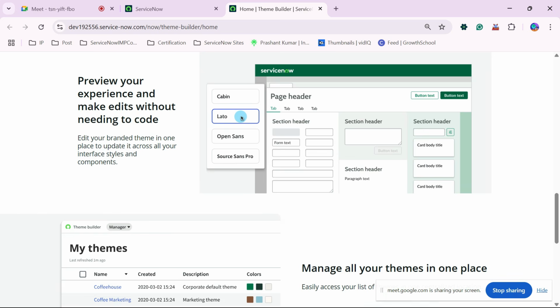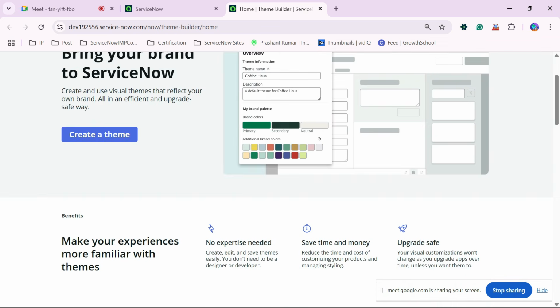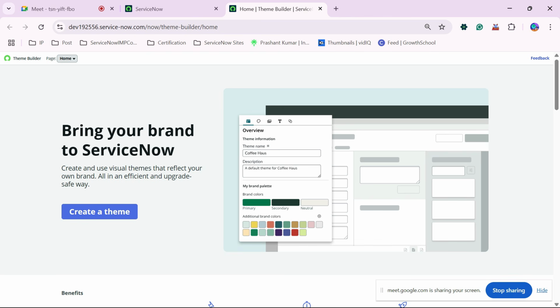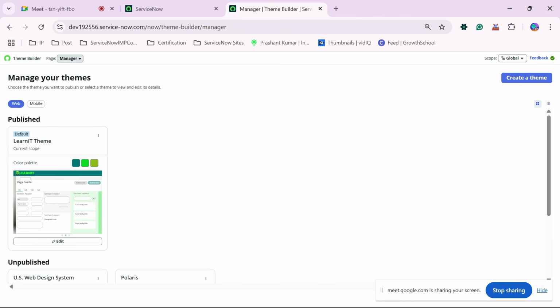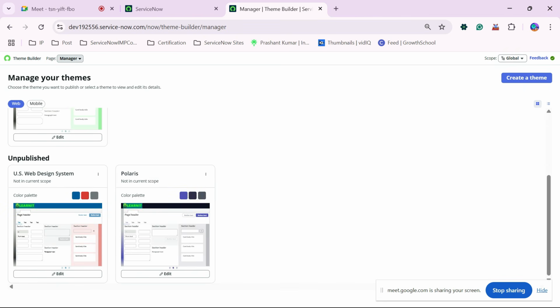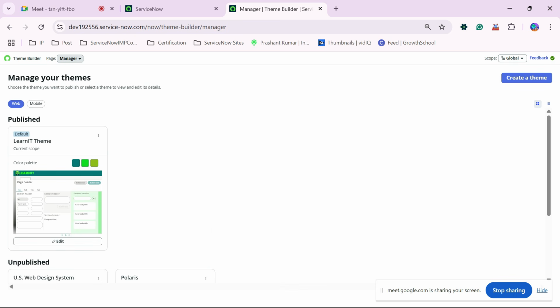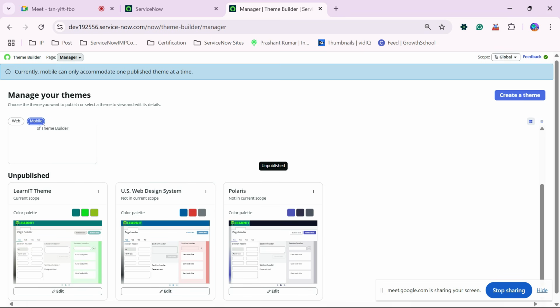See, they have changed the header color here. They have done the branding, and similarly from here we can create a new one, and from here you can see we have manager and editor. So this is the home. We can create the theme, or we can manage our existing theme also if we have created multiple. So you see, I have created multiple of them. One of them is this, one of them is this, and one of them is this, right? And you can check it for your mobile also.